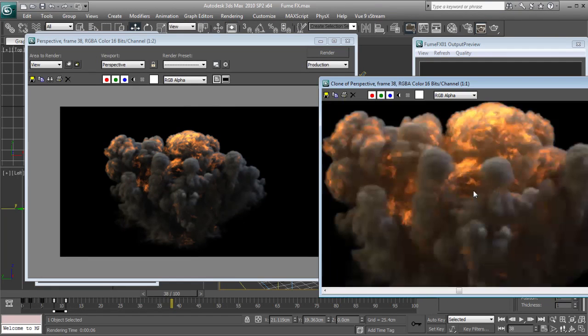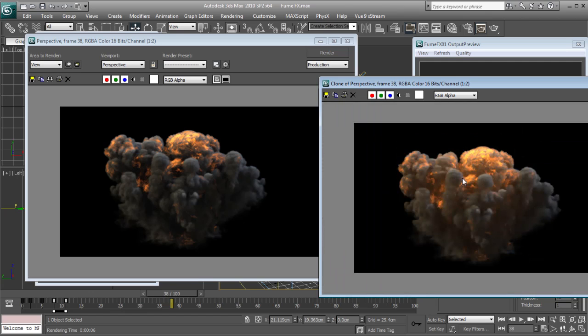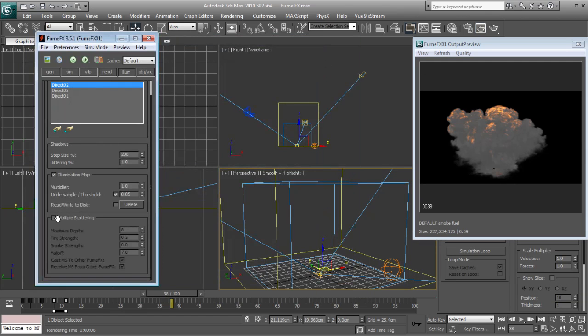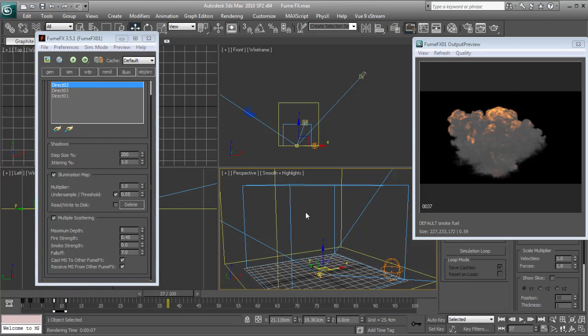So you can see here it's illuminating the smoke in a really interesting and really realistic way. So we want to keep that on, and we might turn the strength down just a bit, 0.45. All right, so this is looking pretty good.